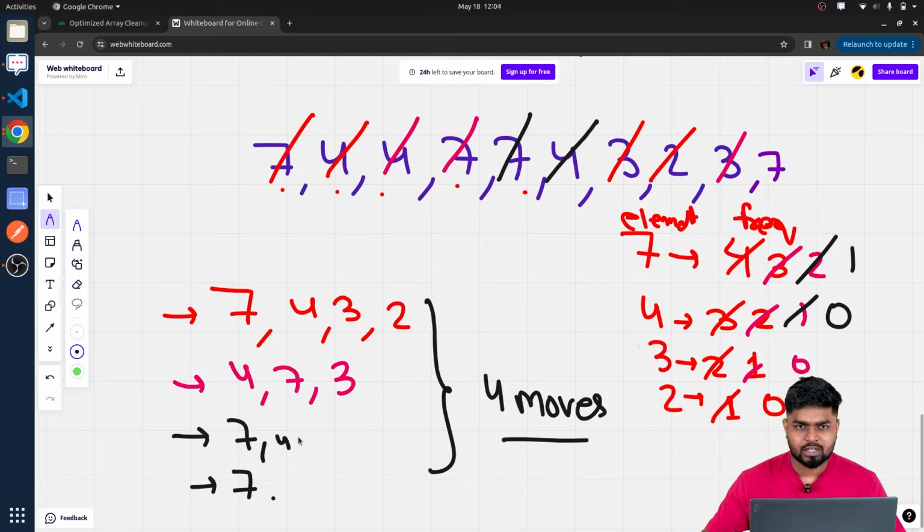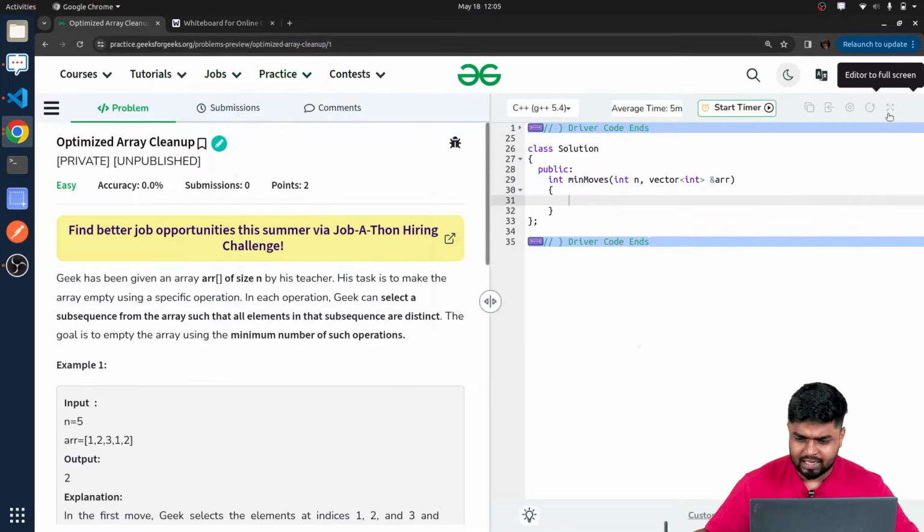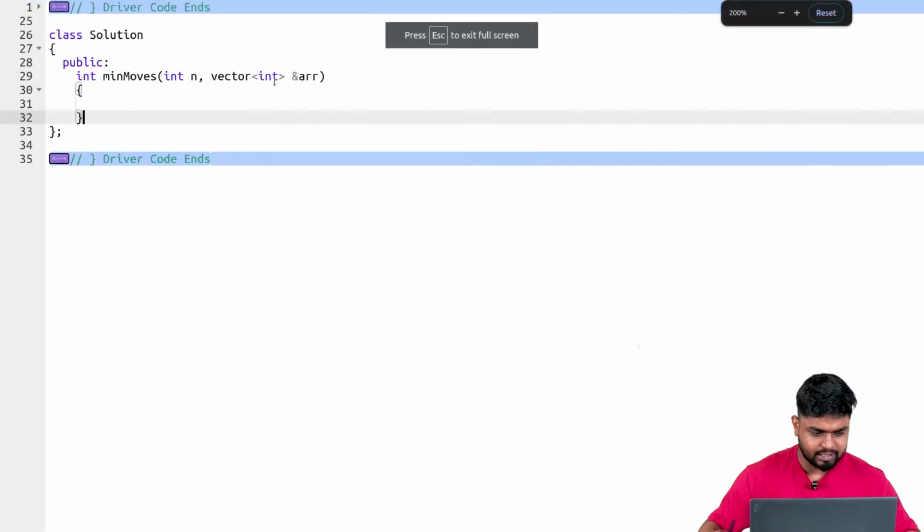So finally you can conclude that the maximum time taken, or the number of steps that I'll take for choosing subsequences in such a way that every time I'm choosing distinct elements in any subsequence, will be the maximum frequency of the element. So the maximum occurring element will take the maximum time to get removed from the array, because in every subsequence I'll be choosing it one time only. So let's implement this code as well and see how we can get this accepted.